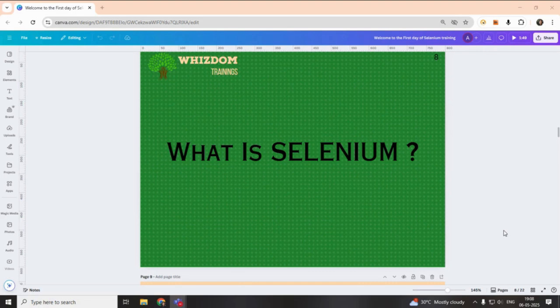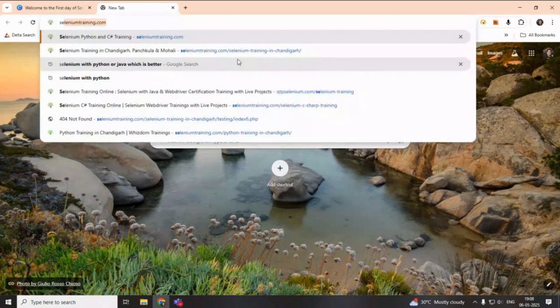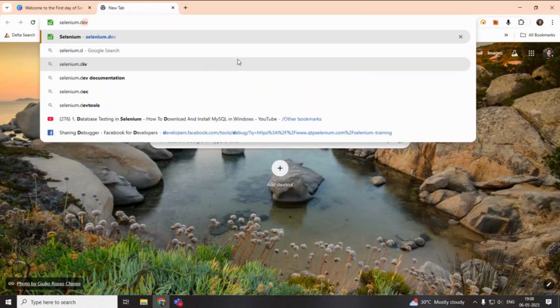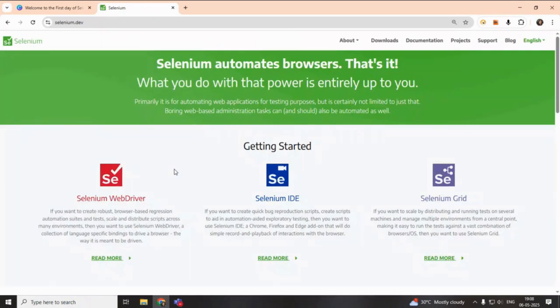Now I have asked you what is Selenium, and you are telling me about the functionalities of Selenium. I'm not bothered about that. Suppose you are a fresher: Selenium is a tool used for automation testing. Okay, it's a good one. But suppose I go to their official website, Selenium dot dev. Now it says Selenium automates browsers. That's the simplest line you can ever tell any person.